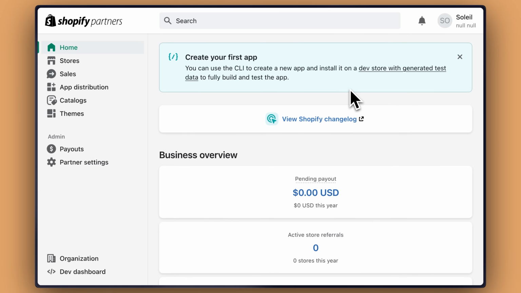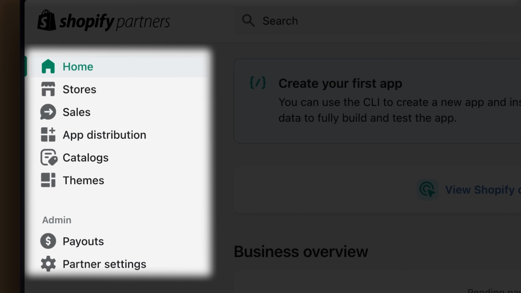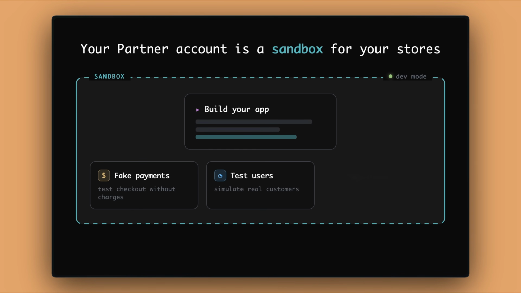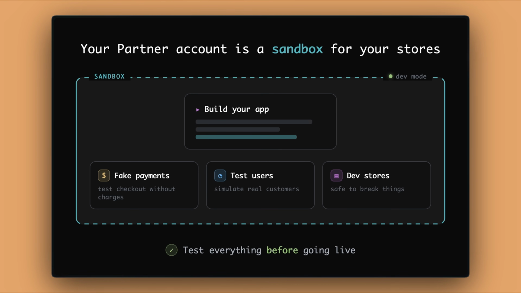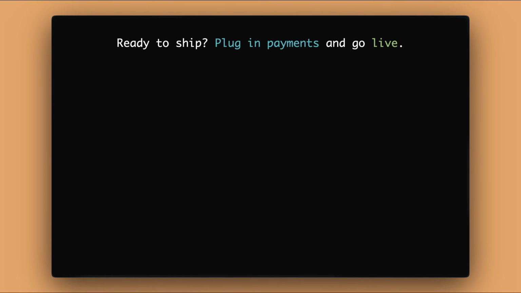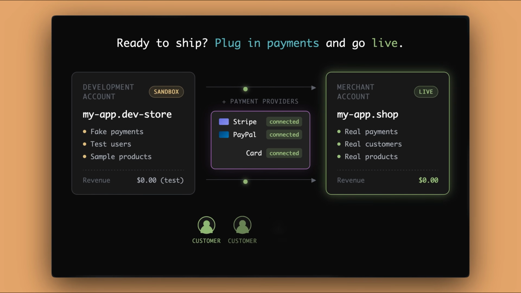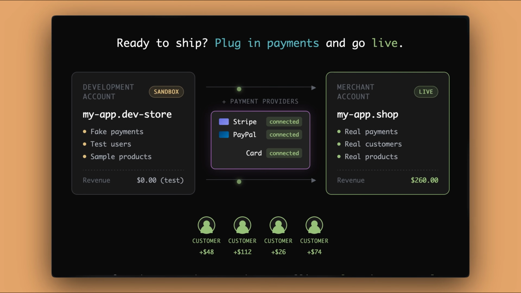The Partner account matters because it gives you access to development tools that let you experiment with the platform. It is basically a sandbox for your stores where you can build your app the way you normally would, while also exposing development tools like fake payments and test users so you can test the app before it goes live. And later on, if you think your app is in a ready state to start selling, you just have to add payment integrations and you can easily move the development account to the merchant account where you can start selling real products to real people.